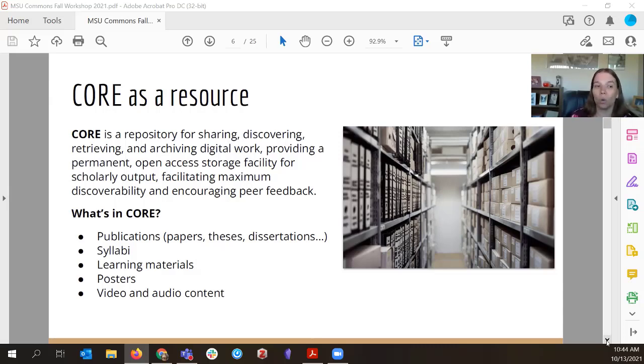And what's in CORE? You can put all different kinds of publications, so papers, theses, and dissertations. You can put syllabi, any other type of learning materials you might create, posters, if you were going to create a poster for a poster session for a conference, any type of video, audio content, all sorts of things. CORE has many options of types of content that you can include there.